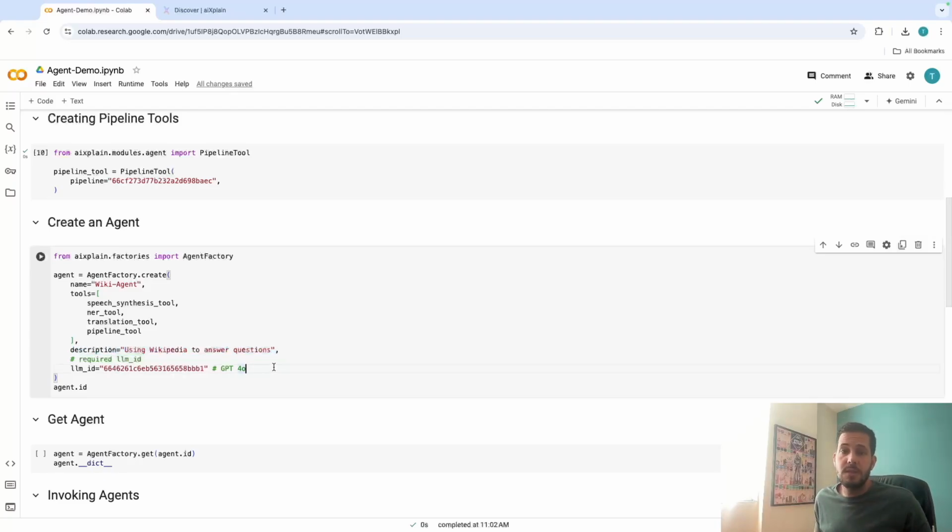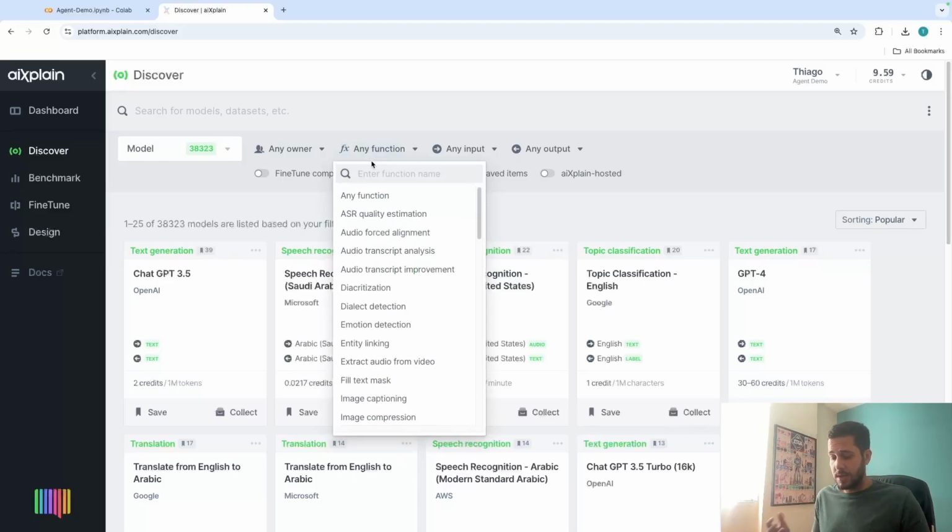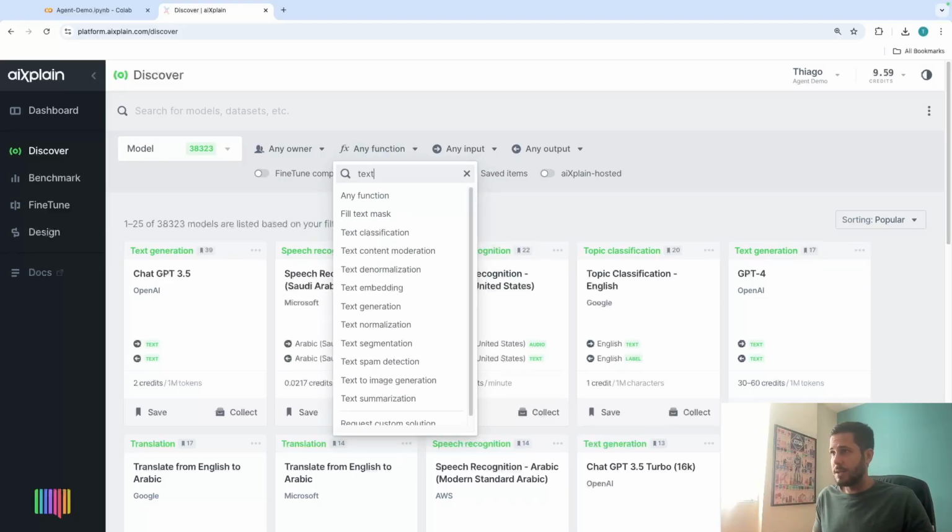And another thing that you need to set is the large language model that is actually gonna play the role of that agent. In this case, I'm selecting the ID of GPT-4o in the aiXplain marketplace. But again, just to remind you, aiXplain is a huge marketplace in artificial intelligence, and we have several large language models available that can be used as agents. Okay, so just to show you, I'm gonna go back here in Discover. So here I have the number of models that are available, right? I'm gonna filter here just the LLMs, which are known by the function text generation in our platform.